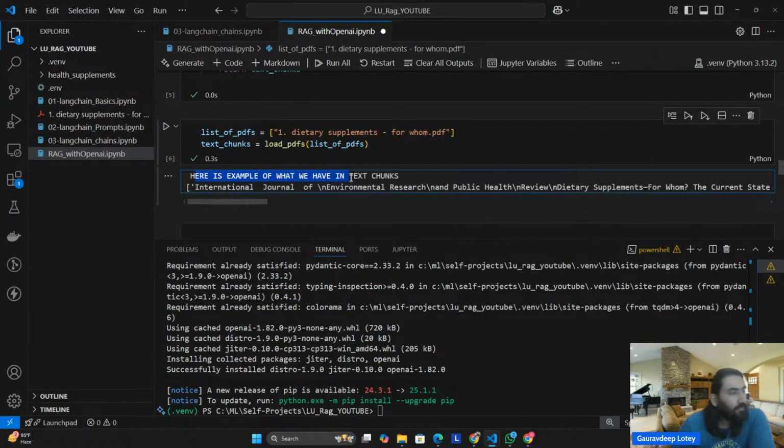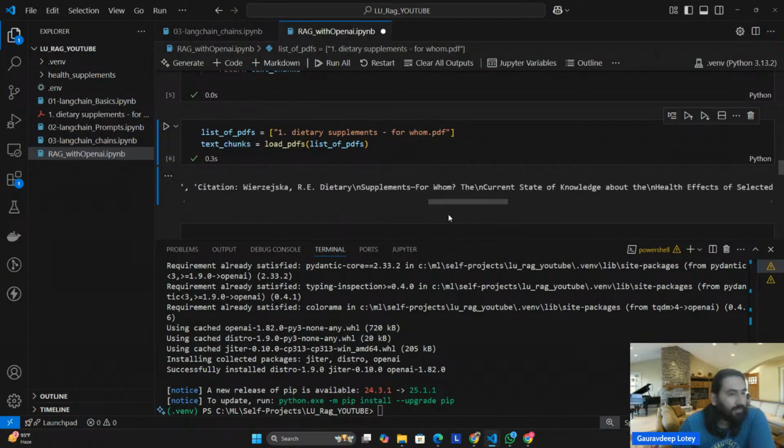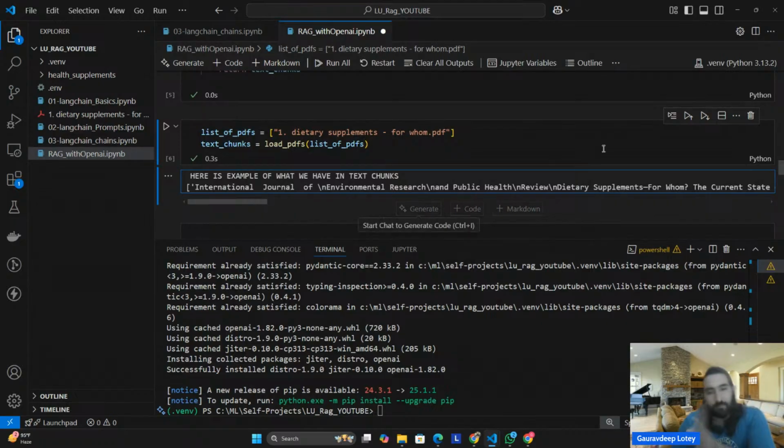Here is the example of what we have in text chunks. You can see chunk कैसे बना है. International journal से लेके यहाँ, मतलब ये एक text बना होगा, फिर एक और chunk बनी होगी, ठीक है, and something like this. So this is a list of chunks that we have cut. Any questions till here? Which extension are you using on the file format? .pdf. I'm using .pdf. I'm explaining you PDFs.